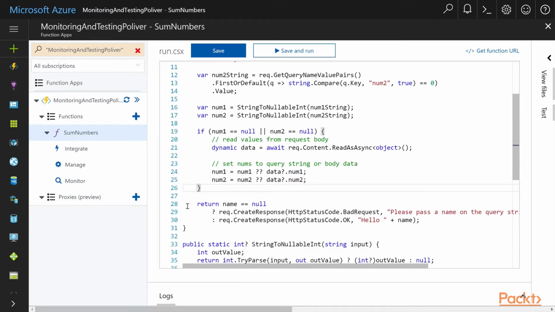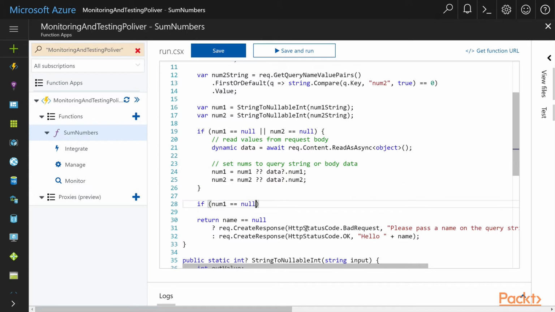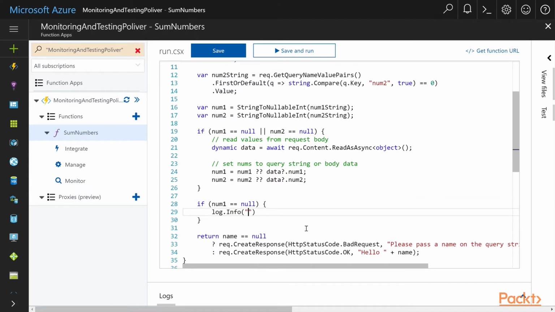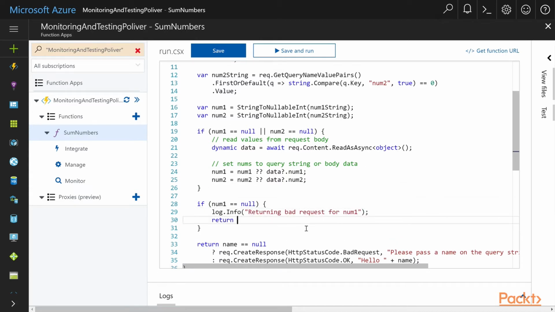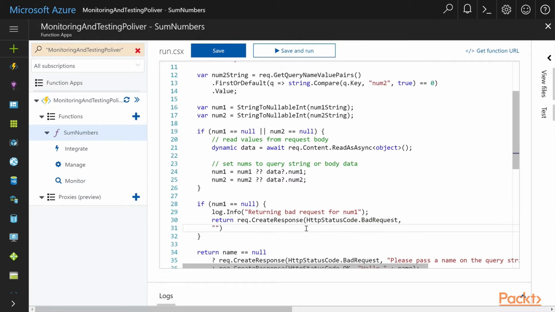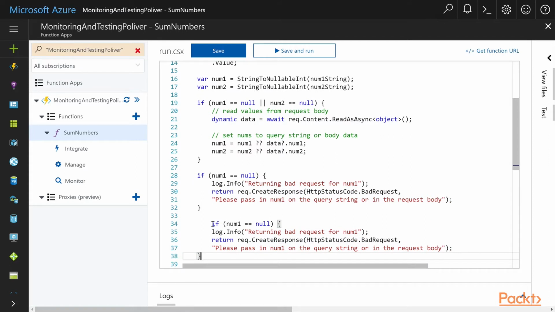And in this case, we just want to say if num1 is null, then we need to return. We'll log it, and then we're going to return it in the response. We'll use a status code of bad request. And then we'll say, please pass in num1 on the query string or in the request body. And let's copy the same logic. We'll do the same for num2. Let's fix the indenting here. And just change the num1s to num2.